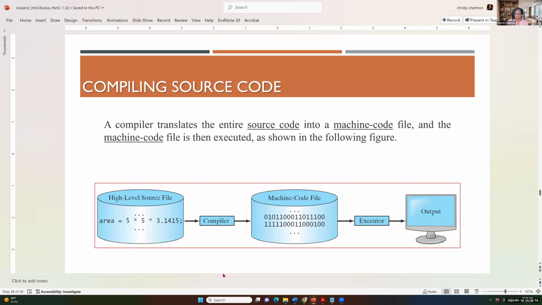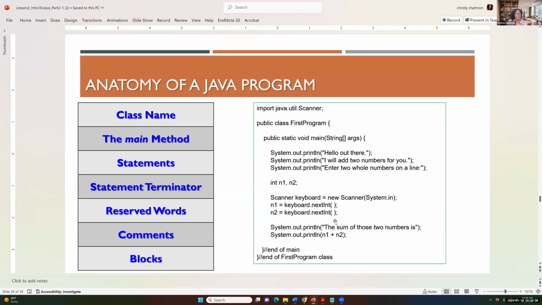Let's keep it rolling. So compiling, as I mentioned, that source code, the ultimate goal is to generate the machine code for the computer so that the computer can execute it. Let's take a look now at the anatomy of a Java program. I kind of briefly gave you the anatomy of a Java program, but let's dig a little deeper. These are some things that you should see in most Java programs.